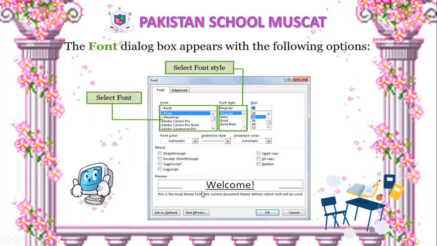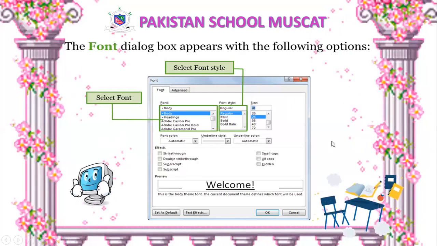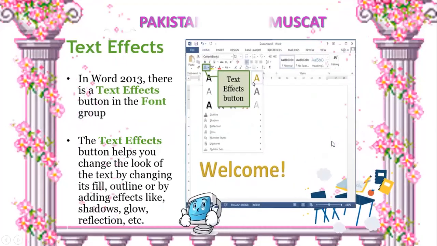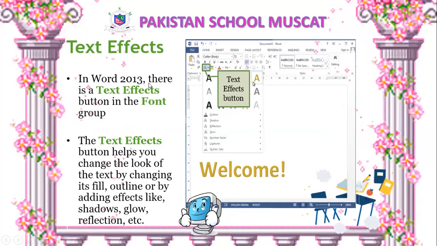And the next one here, the text effects, you can see on the font dialog box. In Word 2013, there is a text effects button in the font group. See, in this font group, this is the A letter, and this one is called the text effects button. It will help you to change the look of the text by changing its fill, outline, or by adding effects like shadow, glow, and reflection.